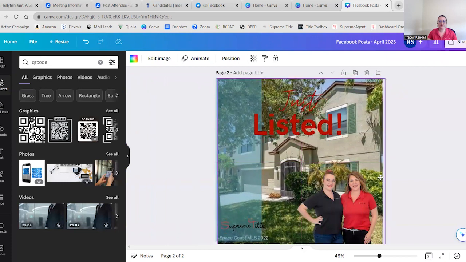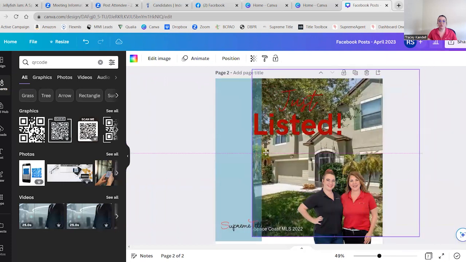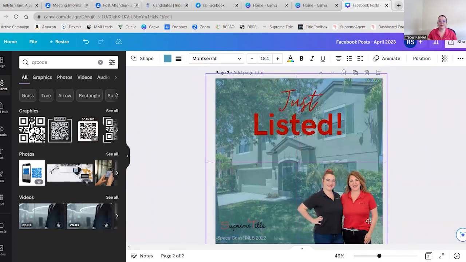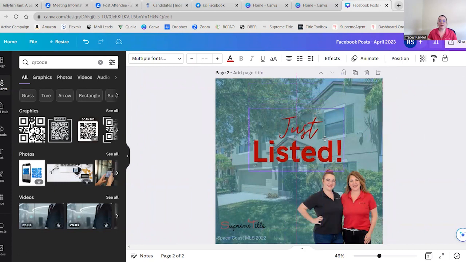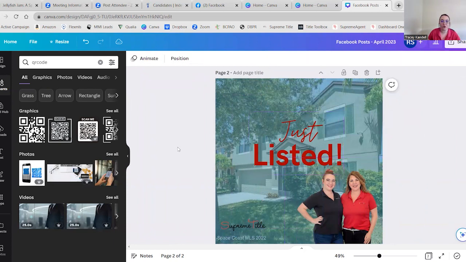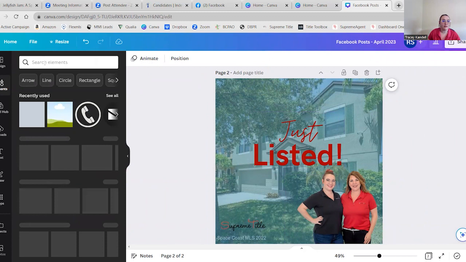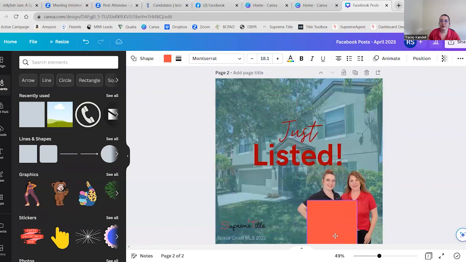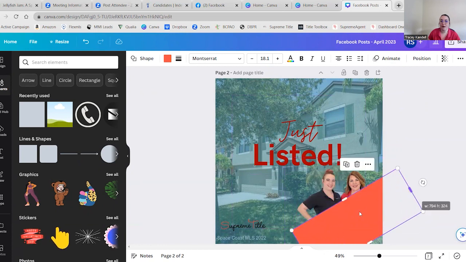I'm going to move my grid back. I'm going to move my transparent background back. And now I'm going to move this back. Now let's say I wanted to add a little graphic behind Tracy and I. I'm going to go back to elements. I'm just going to do another little shape, and I'm going to drag this over here. I'm going to twist it around a little bit sideways, and I'm going to open this up.